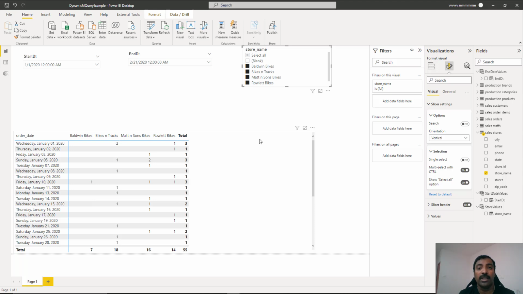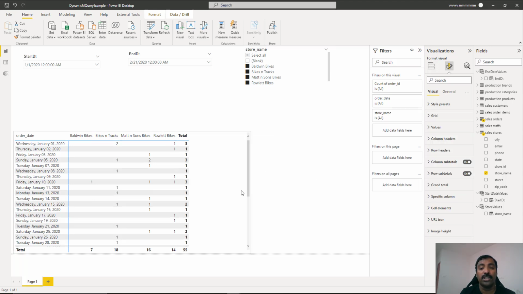So these are all direct query related tables. Nothing is coming from the cache. It's all directly executed against your source and getting the data. Which is very handy when you are working with large systems and when you want to only show a handful of data to your visualization.